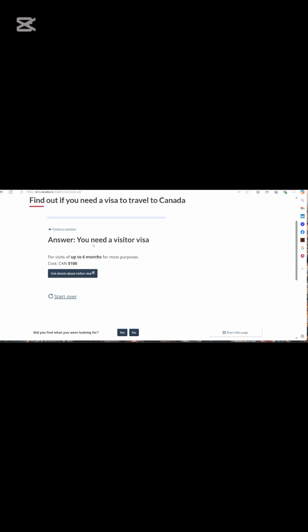Right here, it says, do you plan to visit your children or grandchildren, right? Who are permanent residents for more than 6 months. If you click yes, this is going to give you a different visa. That visa is called the super visa. We're not in the process for super visa. What we're trying to do is apply for a visitor's visa. So when you get here, you must click no. Then you go next question. It's going to tell you the answer, right? You need a visitor's visa, and that is really what you want to find out.